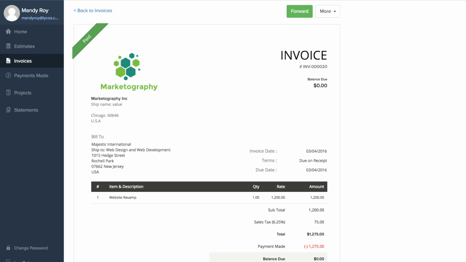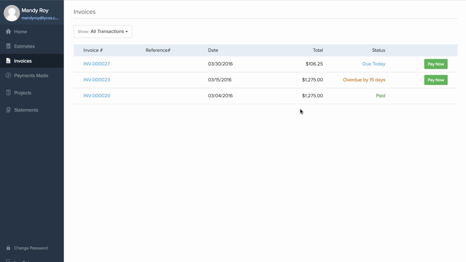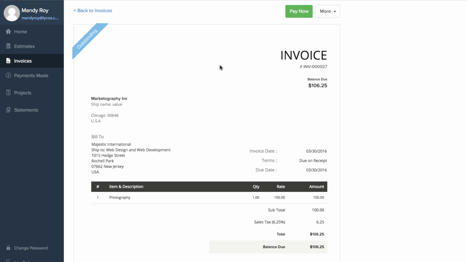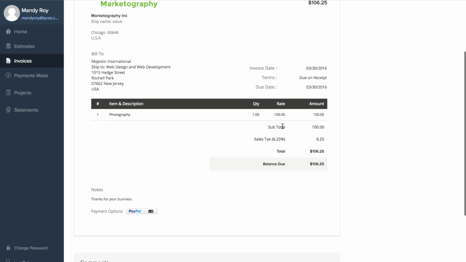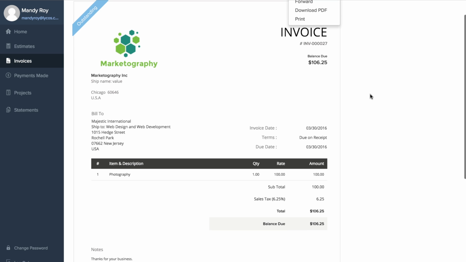With the client portal, the customers can directly go to the invoices module and see all the invoices which are paid as well as open. The customer can go there, check the details, the pricing, and they can even pay now. Click on pay now, they can do the payment, and they can forward the invoice to their accountant or even download and print the invoice from the client portal itself.